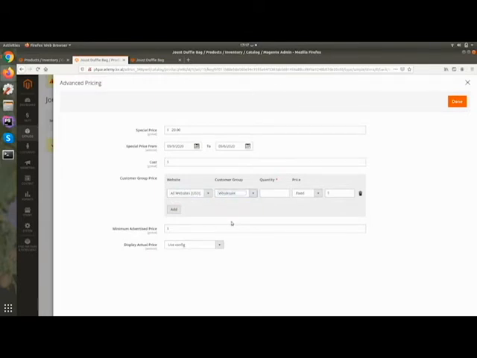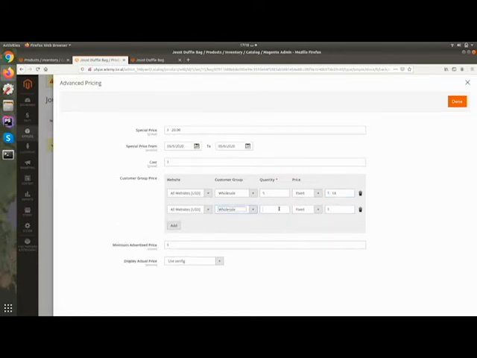So suppose you want to give a different price for the wholesale customers, and you want to set the quantity, like a minimum number of quantity the customer has to buy, and only then you want to give the price. So you can enter here, like if customers buy 5, I want to give it for 18. Okay, if customers buy 10, I will give it for 17. Okay, from here you can define fixed or discount. Okay, so you can do that.